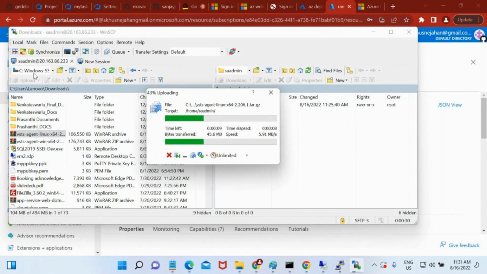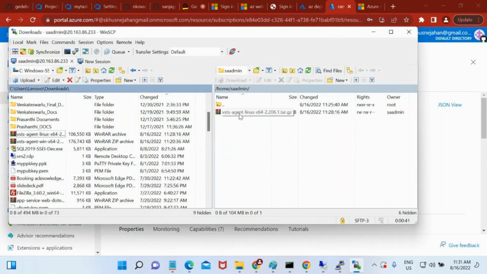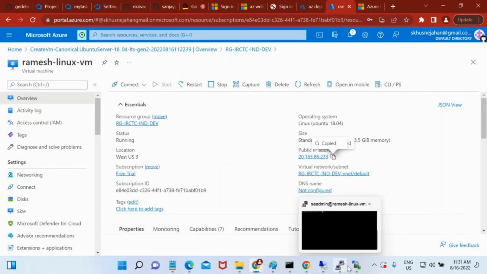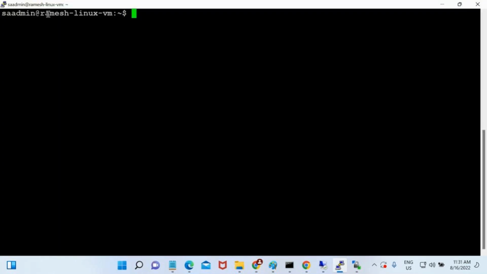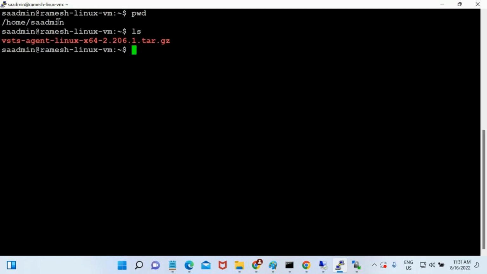Which tool have we used as of now? WinSCP. If not WinSCP, FileZilla. You can make use of any of these. And see, I have moved that to here. And which location have I moved it to? Slash home slash SAadmin, right? Now let's go back to PuTTY. Right now I want to find out which location I'm in. Slash home slash SAadmin. Yes, I have the file here, right?